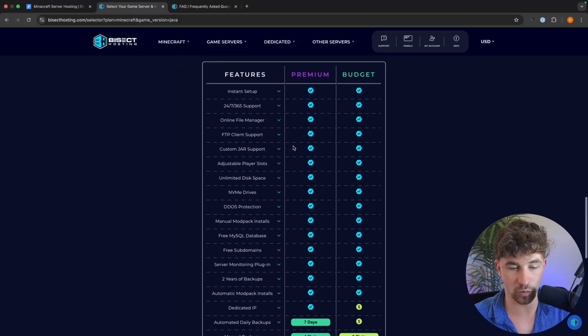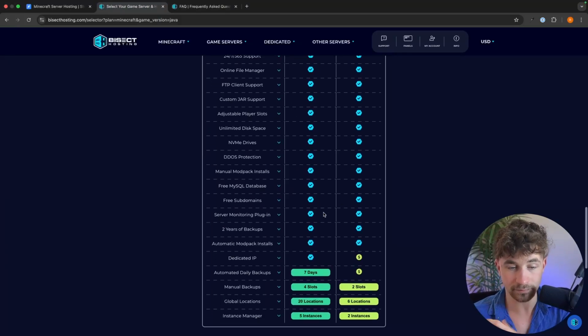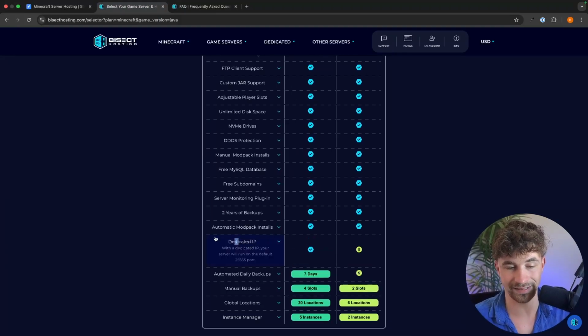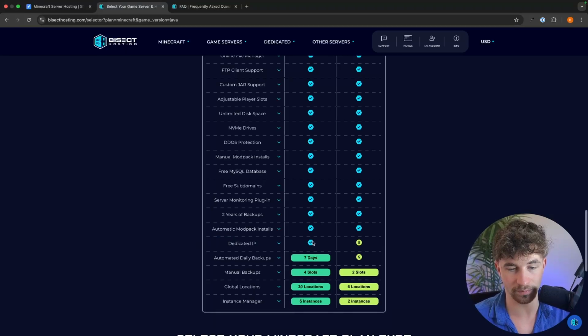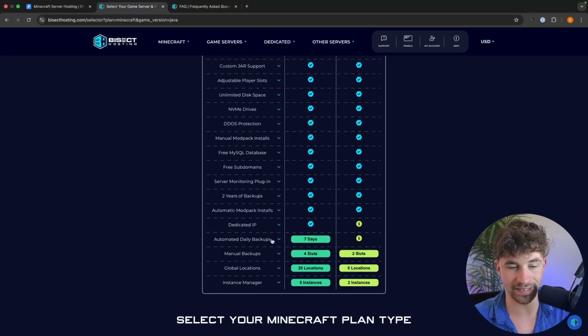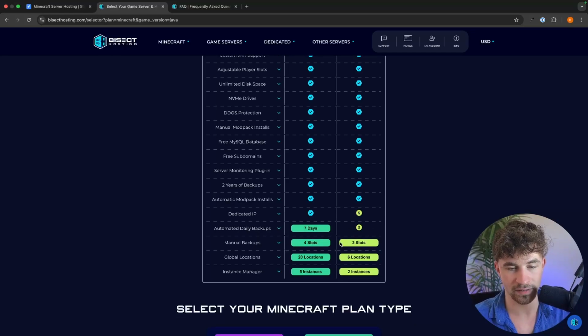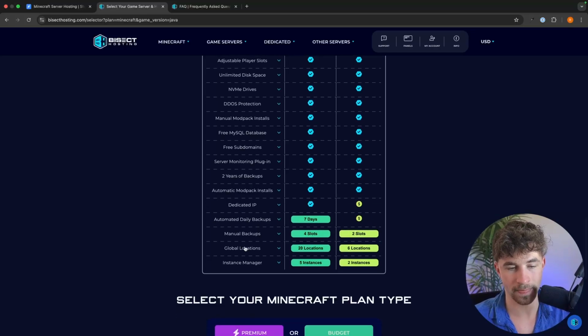Now, if we take a look at what the features actually are, it's just the fact that you get a dedicated IP right here. So with the budget, you don't get this. With the premium, you do get this. With the automated daily backups, once again, we don't get this with budget, but we do get this with premium. The manual backup slots we have right here. And this is the most important thing, is the global locations.